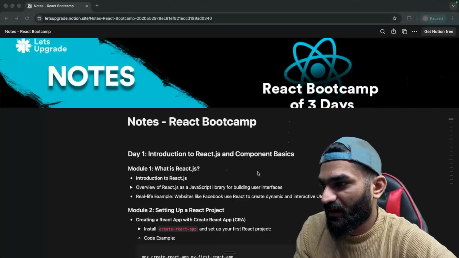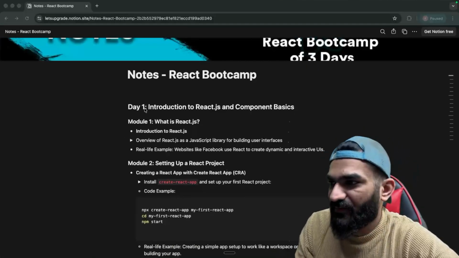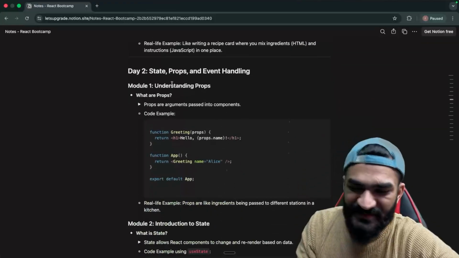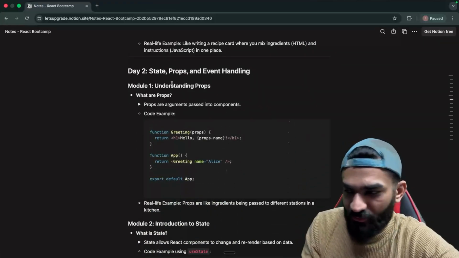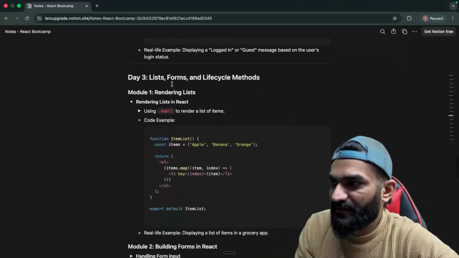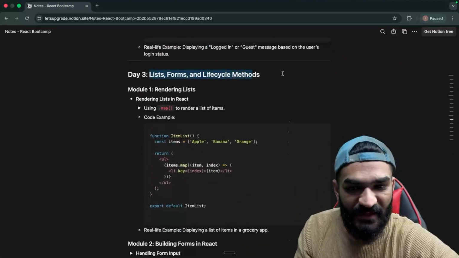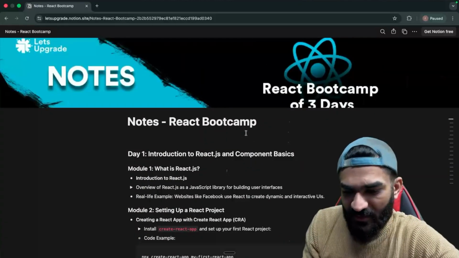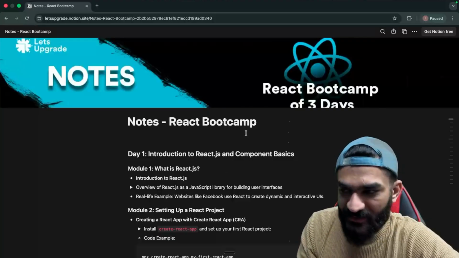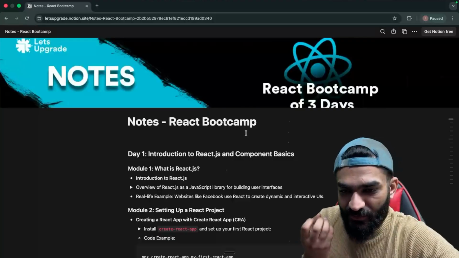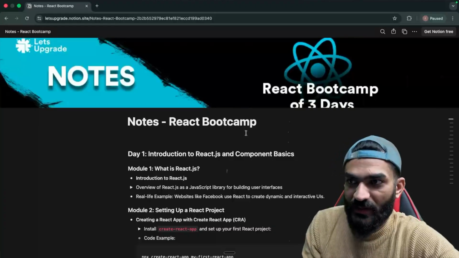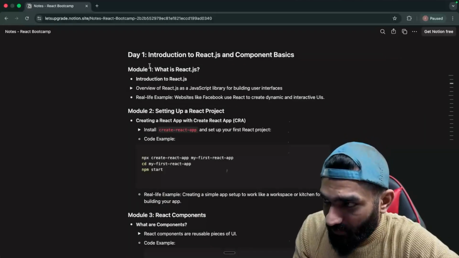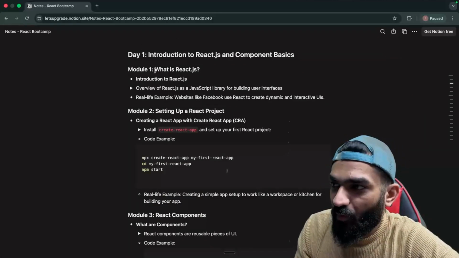Okay. So see, first in day one, we have introduction to basic Reactjs and components, right? In day two, we have state, props, and event handling and all those things. And in the final day three, we have lists, forms, and lifecycle methods. So basically, this is a kind of core React, the very base of React that we are going to do in these 3 days of bootcamp.